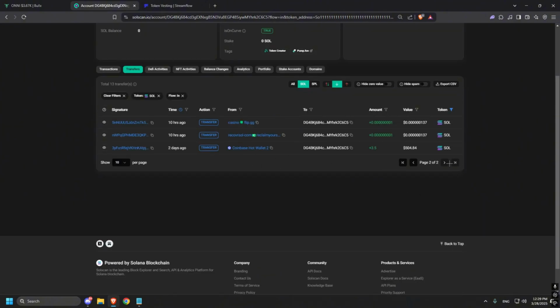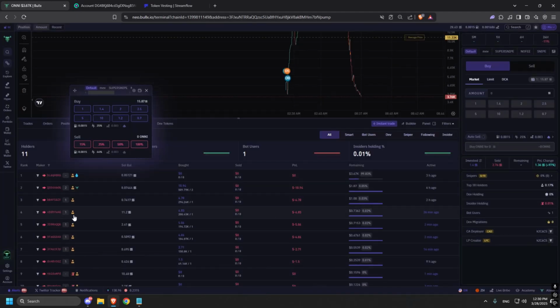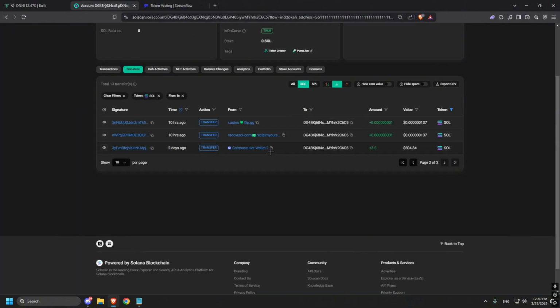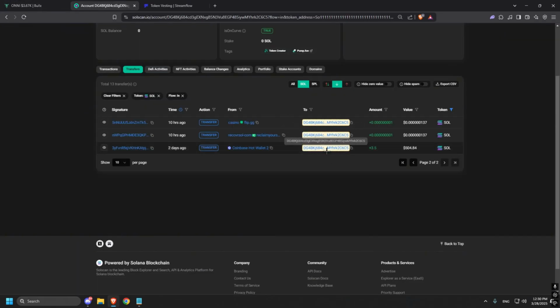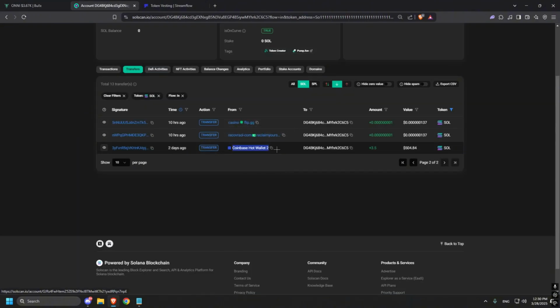So you go on the last page, and as you can see, basically the reason I bought this coin is because the bundle wallets, every single bundle wallet at the time was funded like 23 hours ago from Coinbase exchange, and the dev wallet was funded 2 days ago from Coinbase. So as you can see right here, Coinbase hot wallet, and you see the date, 2 days ago.